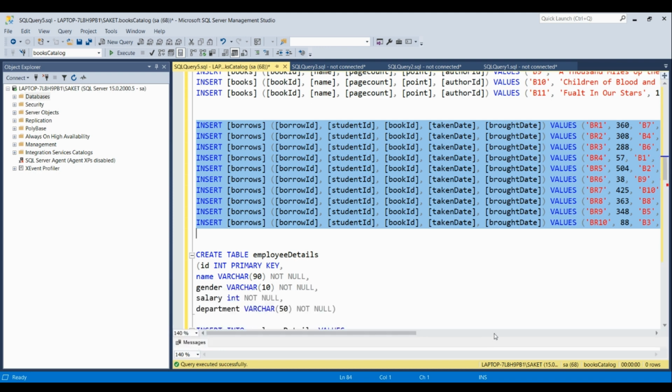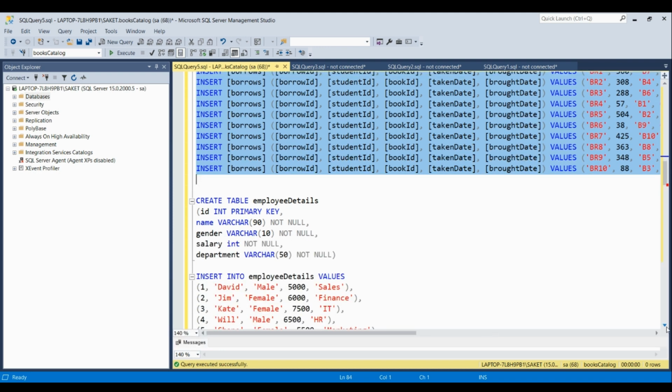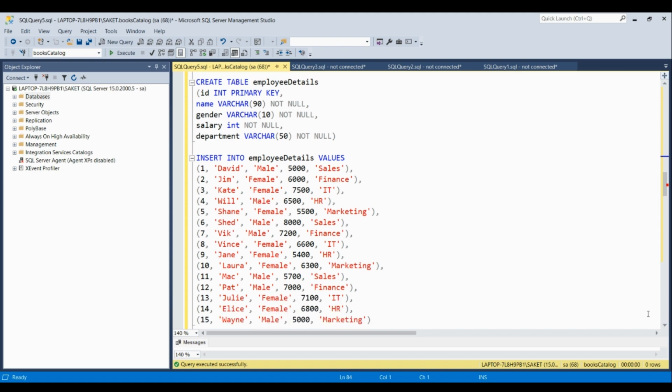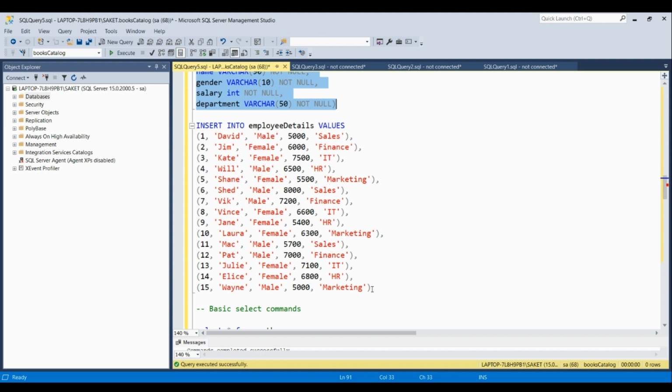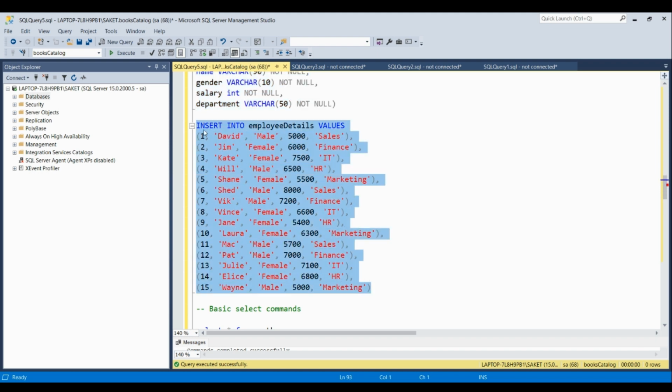Fine. And the last table that I will be making is employee details. So again I will select this command, execute it, and it has created a table named employee details. Here I have five columns: ID, name, gender, salary and department. And again I will insert some values in the employee details table. So I have taken some values that I will insert in the employee details table.